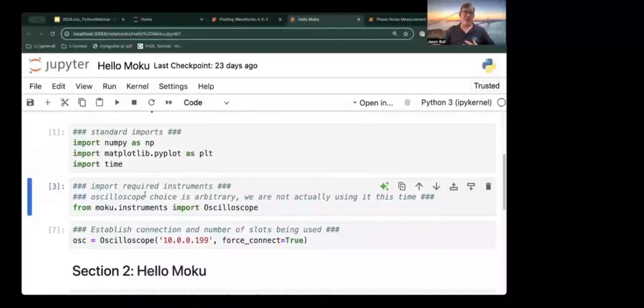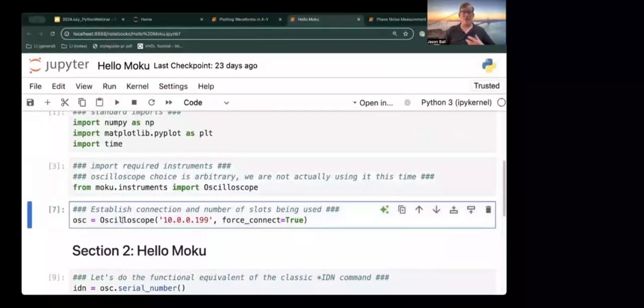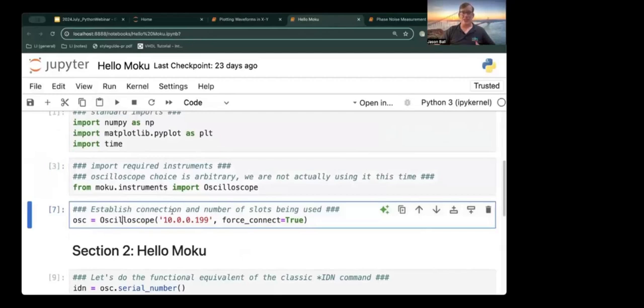Now, from the Moku package, moku.instruments, you're going to call for all of the instruments that you will be using in that experiment. Right now, I'm just calling the oscilloscope. We're not actually doing anything with the oscilloscope, but you do have to pick one of the instruments to set up the Moku in. So we're just using the oscilloscope, so we're going to import that. And then we are going to establish the connection.